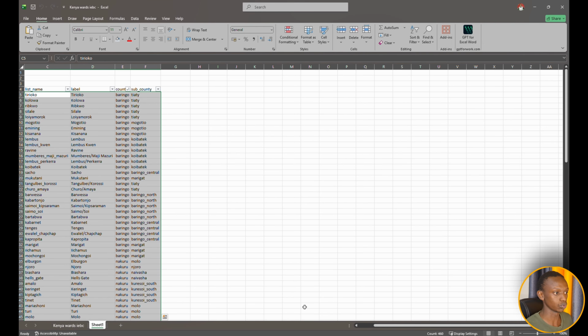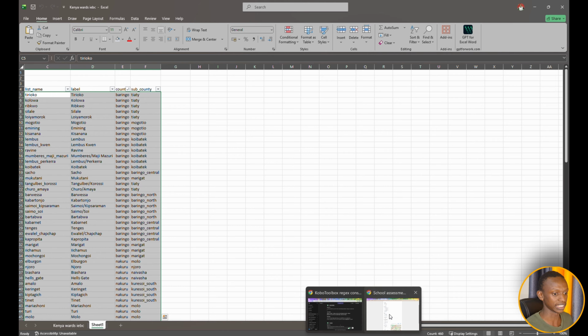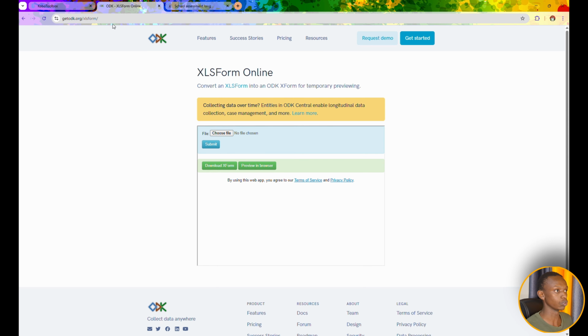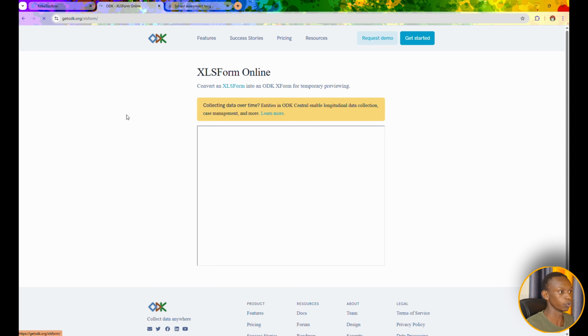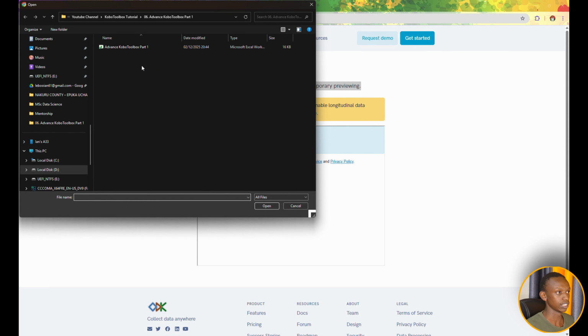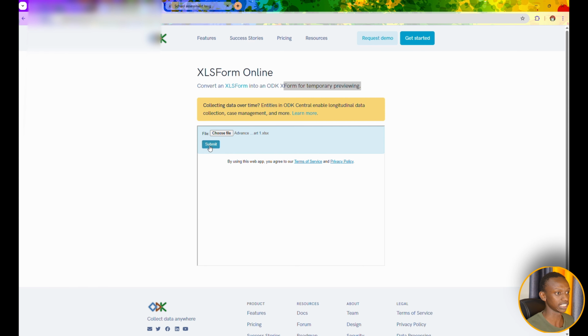Then I'm going to go ahead and test it in a virtual environment before deploying it. So I'm going to go to this link. I've added it in the description. It's just the ODK checker. You can just search ODK checker on Google, and it's going to return this environment where you can convert an XLS form into an ODK form for temporary previewing. Then just go ahead and upload it, and you can preview. So this is how our form looks right now.